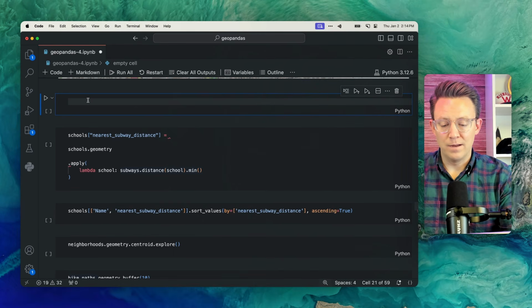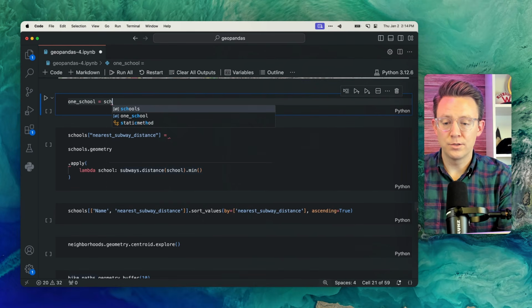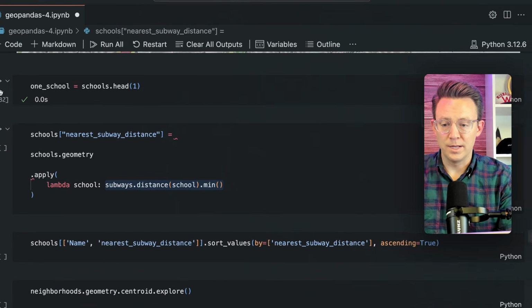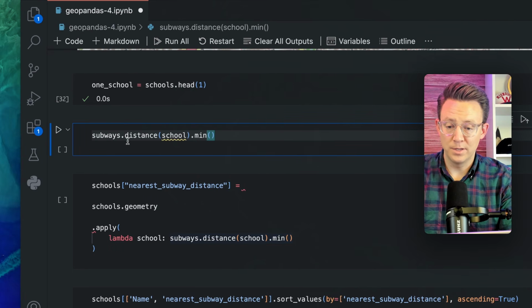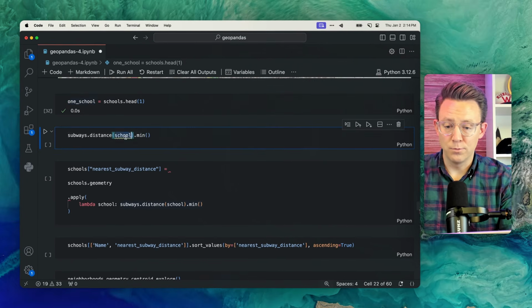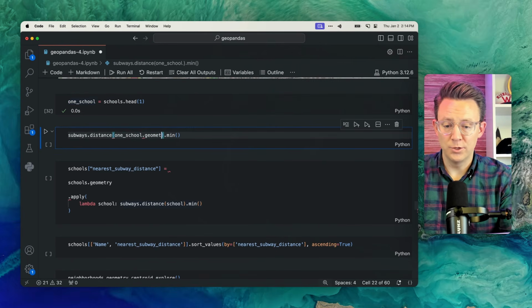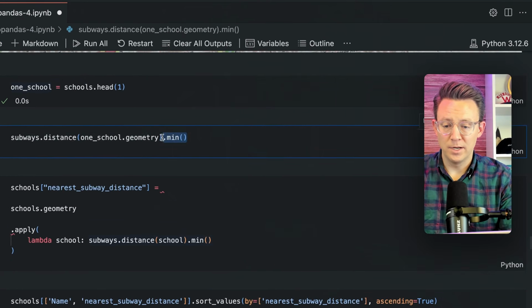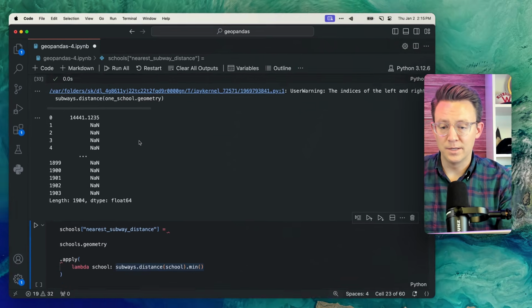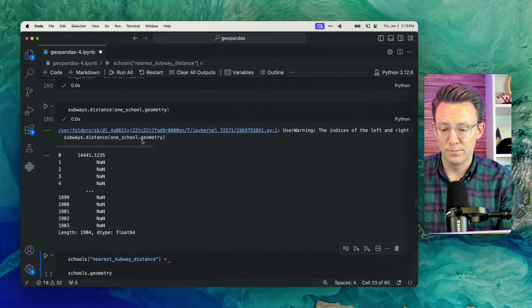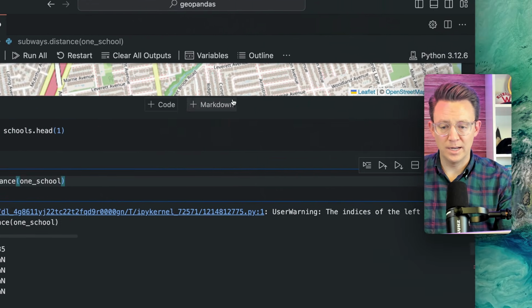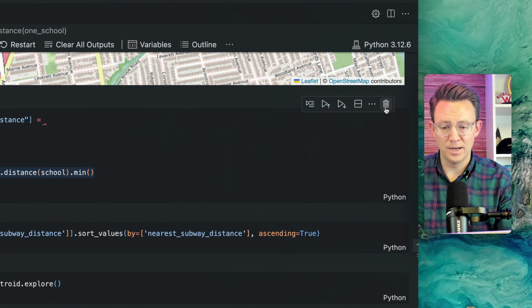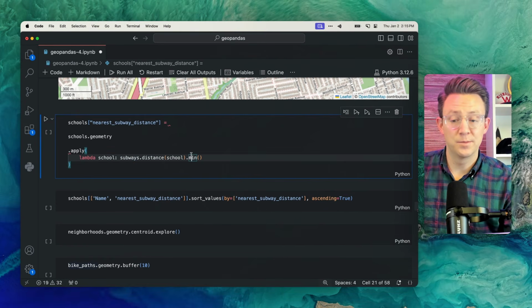So maybe we have a school, and we say schools dot head one, and that's our one school here. Now, if we want to find the distance to all the subways, we have subways, distances, and then we have our one school dot geometry, and we can get rid of them in here. And then that would calculate the distance to all of those different places. So that's kind of what would happen there. And what we're trying to do is find the smallest possible value.